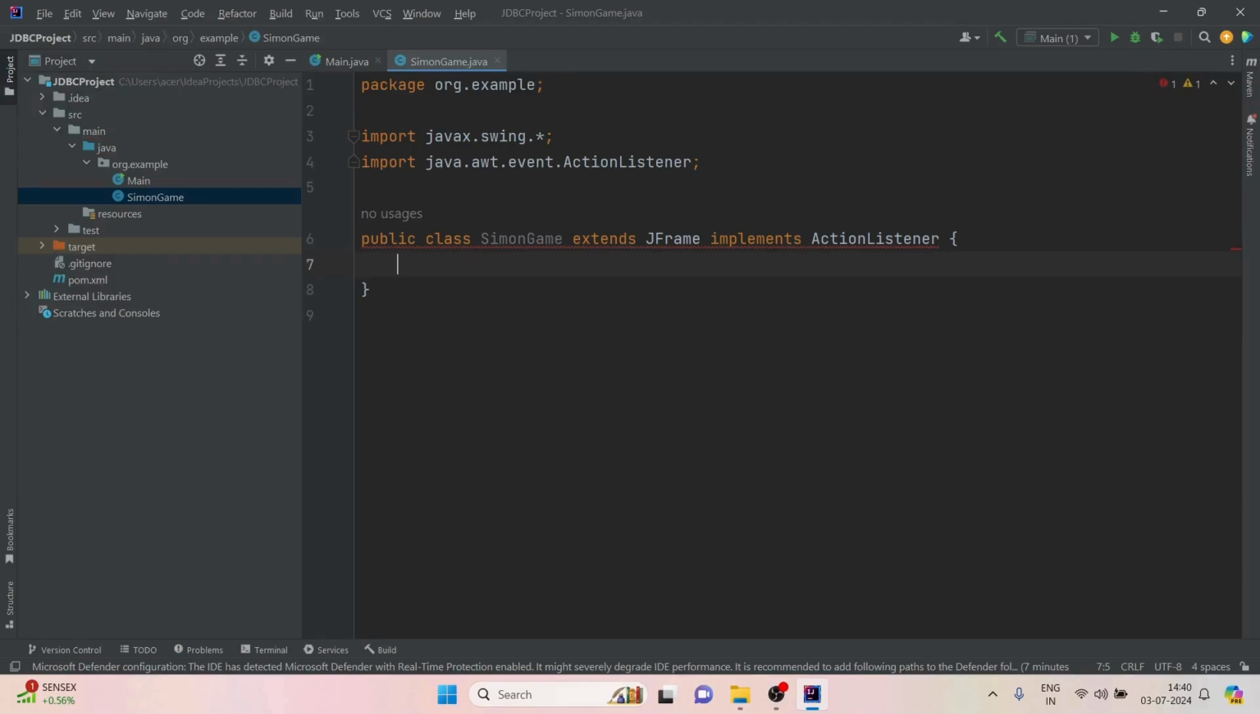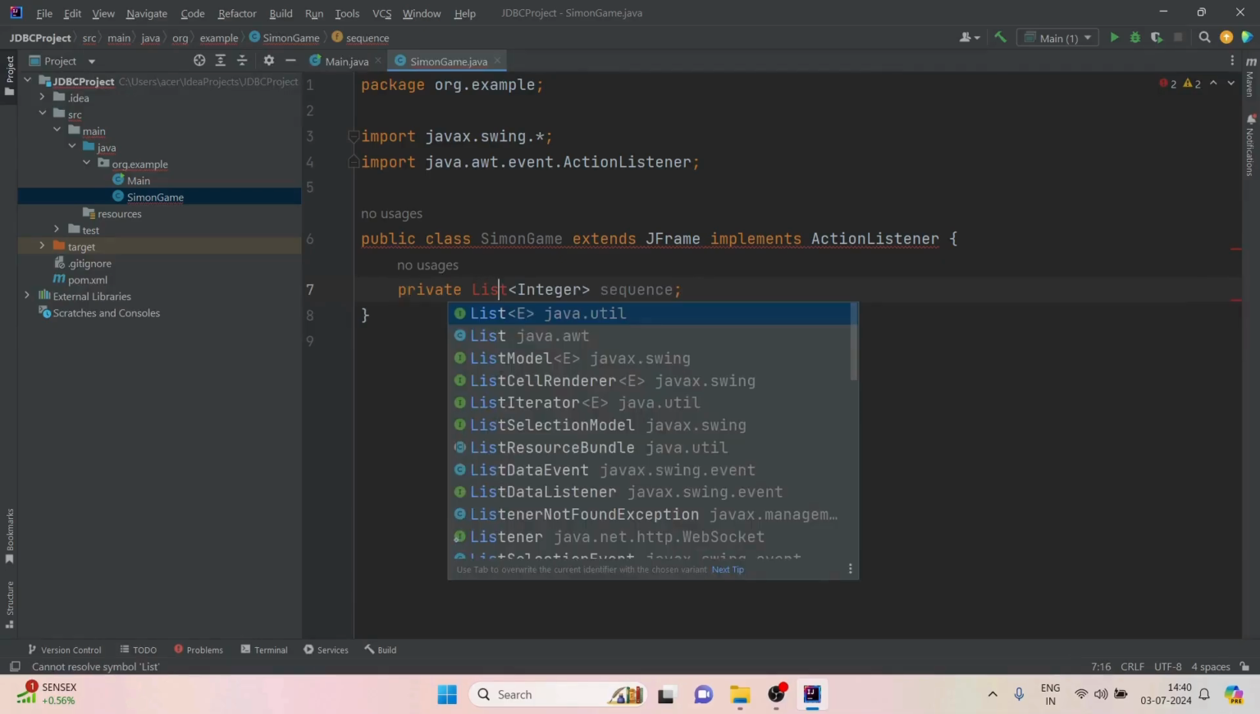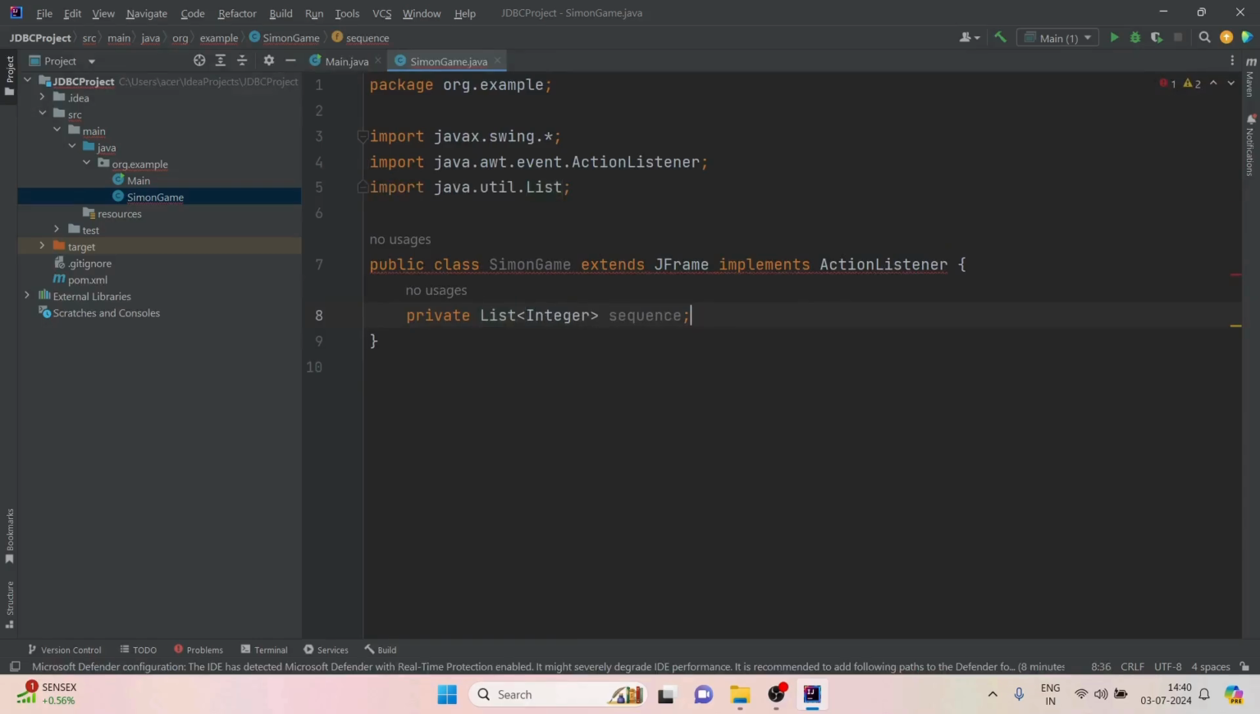Once that is done, we'll be defining some properties for this class. The first property would be a private List of Integer, sequence. Now this property would be a list to store the sequence of button indices. And we are getting an error here, so we'll import the list. After that, we'll also define another list of JButton. We'll call this buttons. Now this list would store the buttons that we can press.